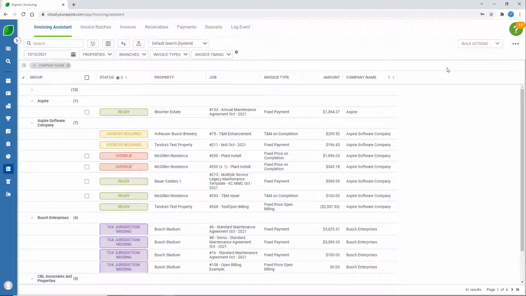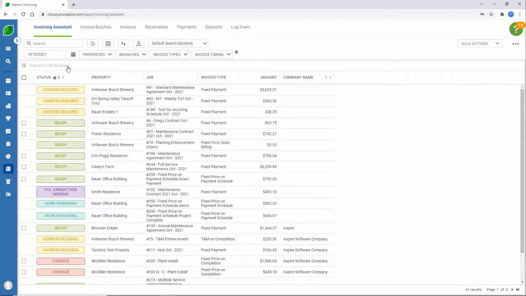Speaking of batching or creating invoices, let's now talk about how to create an invoice. To create a batch for available invoices, we'll check the checkbox to the left of each line to select the invoices we want included in that batch. Lines will not have a checkbox if there's missing information that needs to be addressed, or your fixed price on payment schedule has work remaining.